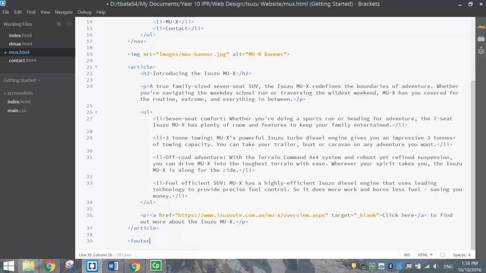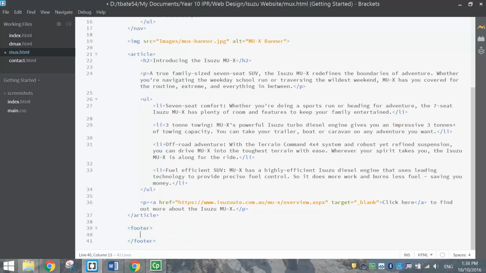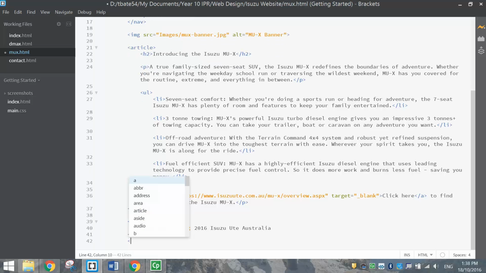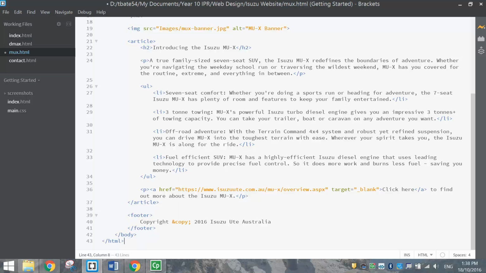So make yourself a footer tag. Inside the footer section, just put in copyright. Do the copyright symbol, which is ampersand copy semicolon. Put the Ute and Isuzu Ute Australia. And our footer should be closed off. We'll close off our body section and close off our HTML section. Alright, so that should be our MUX page done for now.